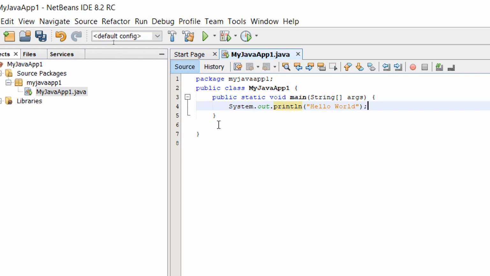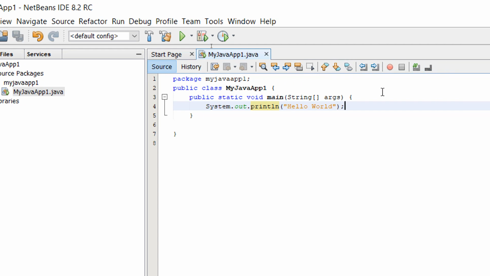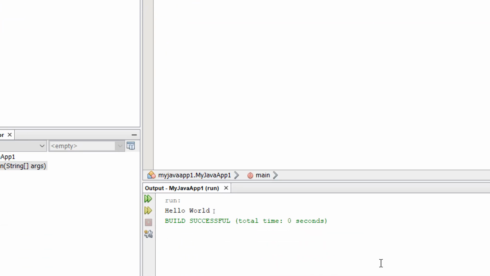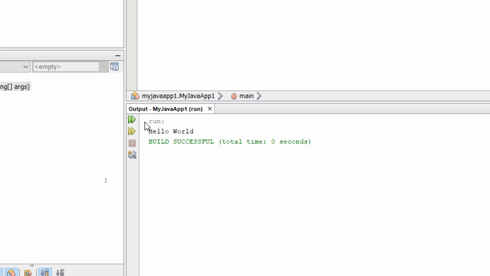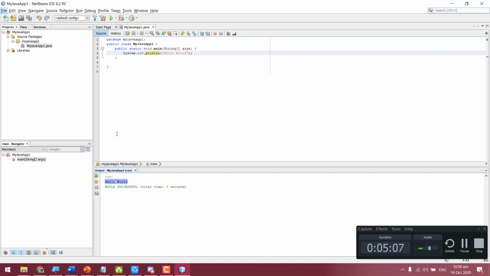To run your program, you simply click on the Run Project button, the green play button. Okay, let's build and run. You will see the output at the bottom part of NetBeans. This is called the output window. And as you can see, it says here, Hello World. So this is our Hello World program.